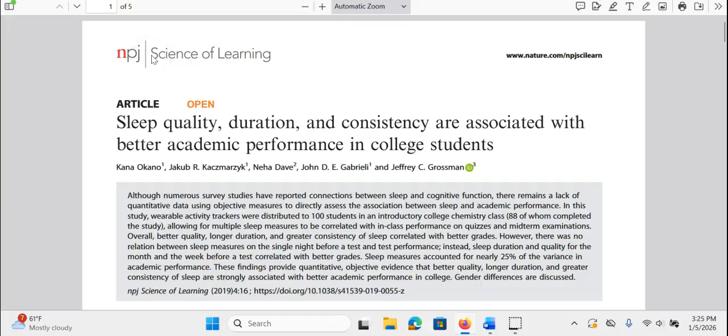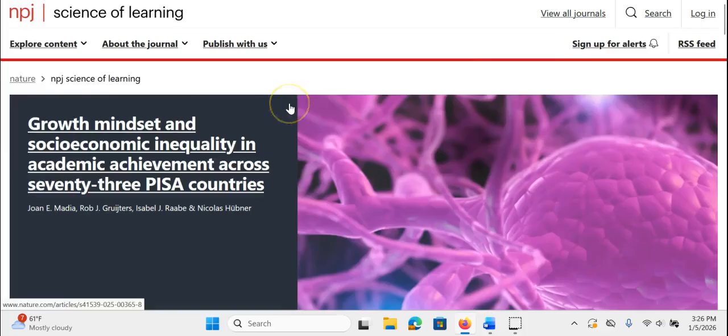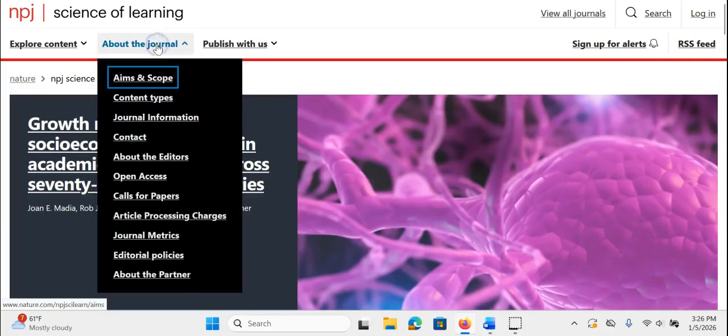If you're looking at the database record for the article, it will also list who the journal is and often have a link for you to click on to find out more about that journal. Here we are very lucky because we have a link we can click on, but we could also have just Googled Science of Learning Journal and found it out that way. So here's our journal. What I'm going to do immediately is go to About the Journal, right? Right now I want to find out about the journal itself, and I'm going to go to Aims and Scope.